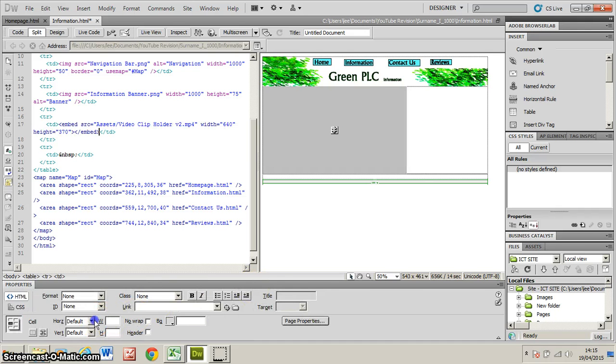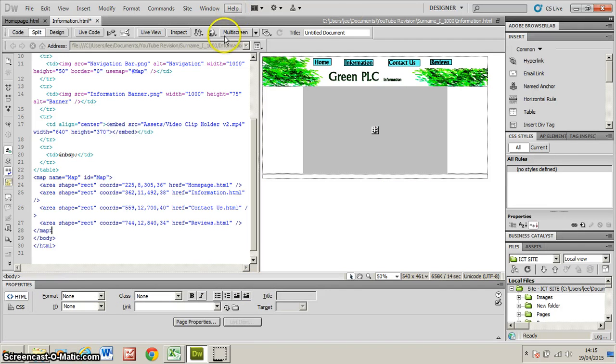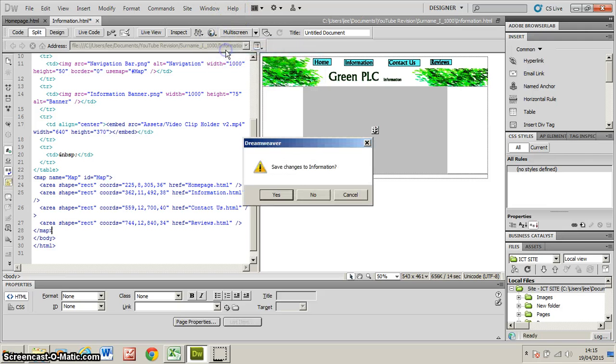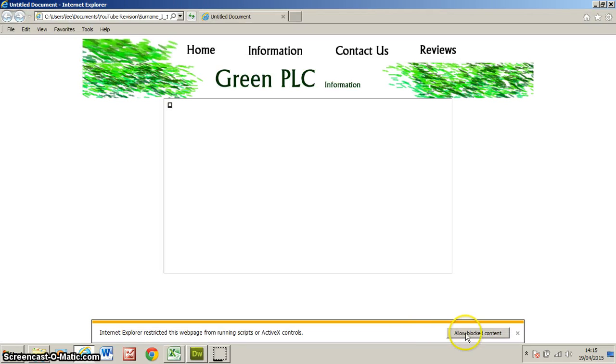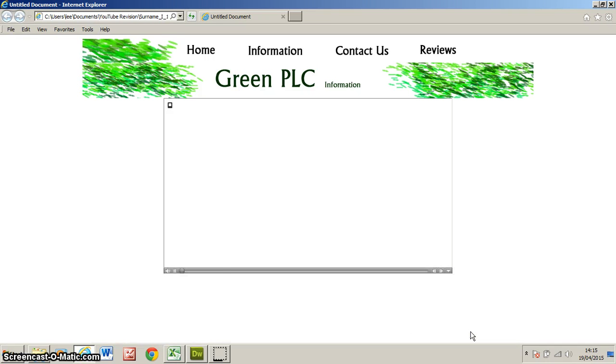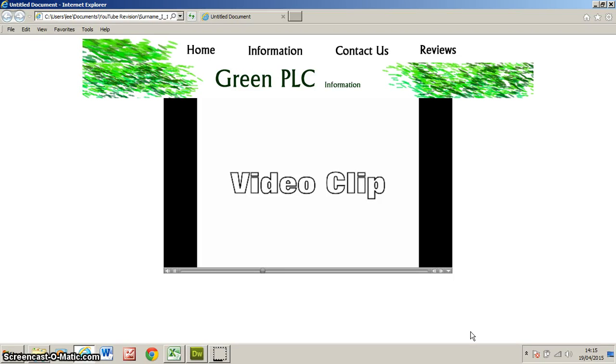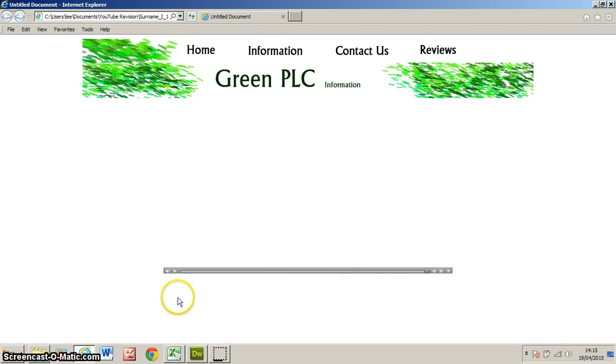Click to the side, and if you want it centered, click default to center. Now preview it in Internet Explorer first, save the changes yes. Opens up, I'm going to allow my block content as I'm running an extra file on the web page, and give or take a few seconds, here's the video running, and those extra 10 pixels has allowed me to see the control bar. Now at the moment this video runs automatically when it starts, but it doesn't loop.